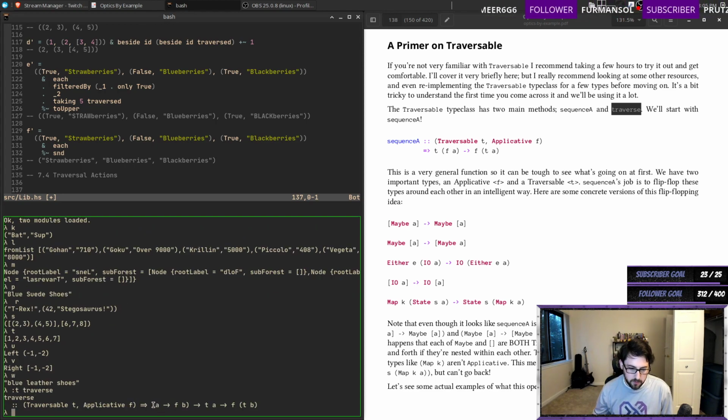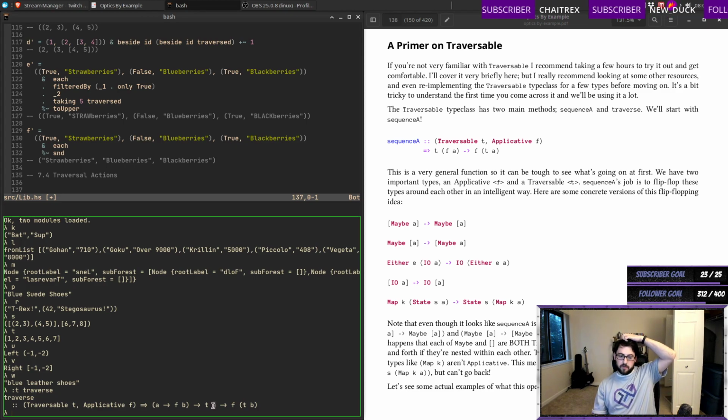So we take... okay, right. So we're embedding applicative structure into A, and then we're embedding an applicative structure into T of A, and then flipping. So it looks more like a bind followed by a sequenceA.